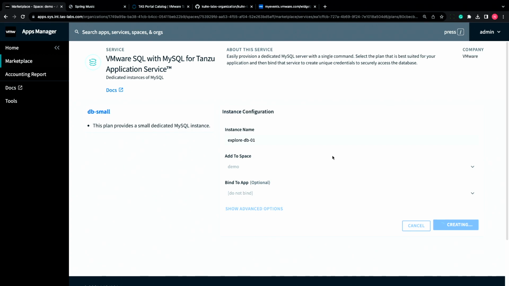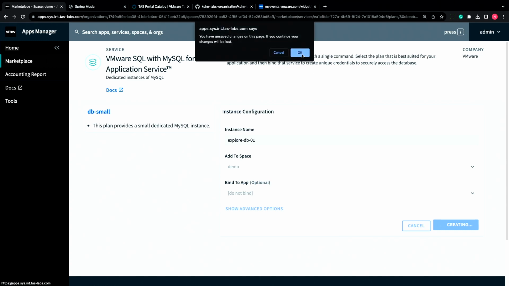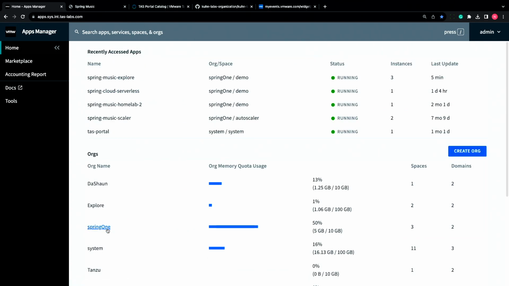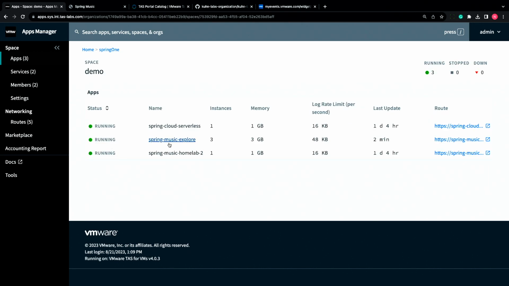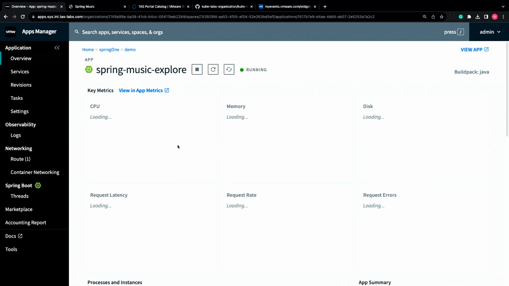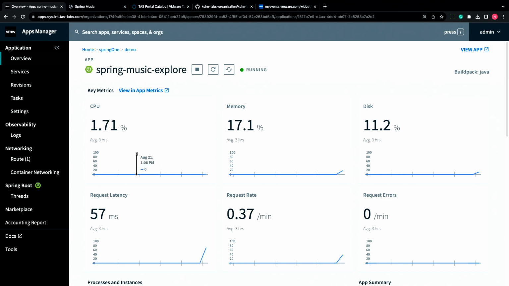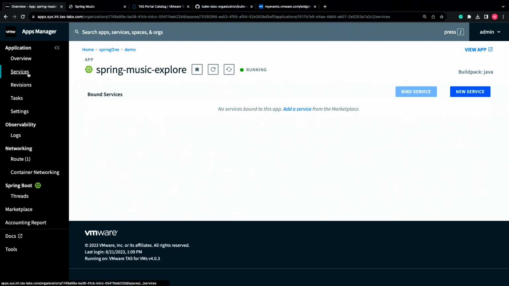So now that's going to tell BOSH to go make a virtual machine and then make it a MySQL instance and then wire it up to the space. But while that cooks, let's go back here. Go to the demo. Spring Music Explorer. So we have our application here. I've already pre-built a database because that creation maybe takes 5 or 10 minutes depending on the speed of the infrastructure layer. So let's go ahead and just bind a service that's already there.